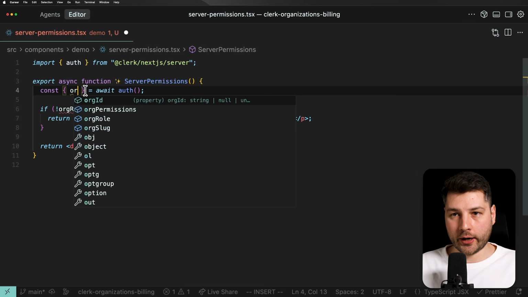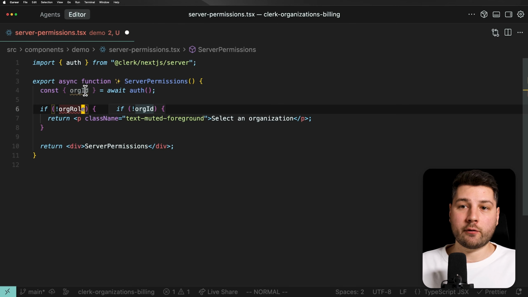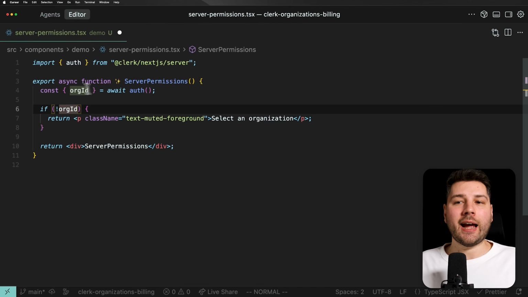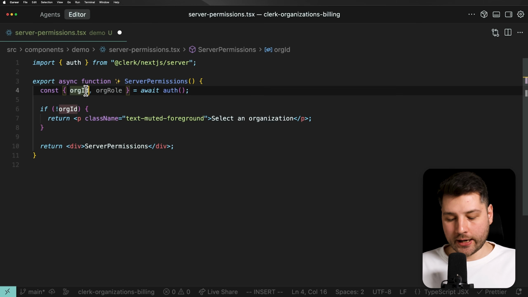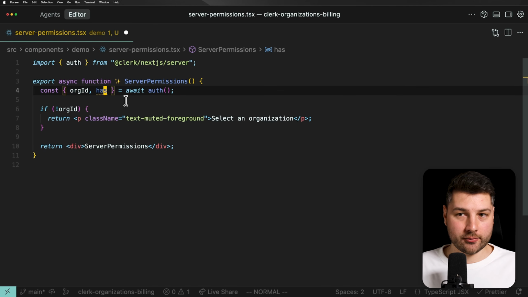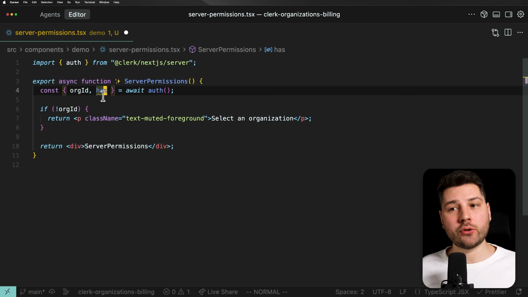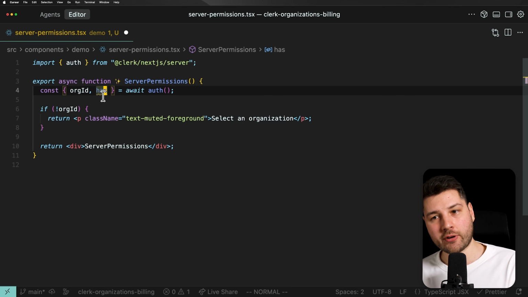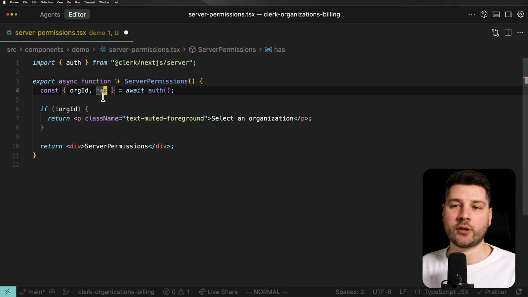So here, instead of org role, I'm going to do org ID. And then from auth over here, we can actually use one very, very powerful function, which is the has function over here. The has function essentially allows you to check pretty much anything. If a user has a specific permission, if they have a role, if they have a feature, right? Anything that you pretty much want to check, you can probably do with this has function.